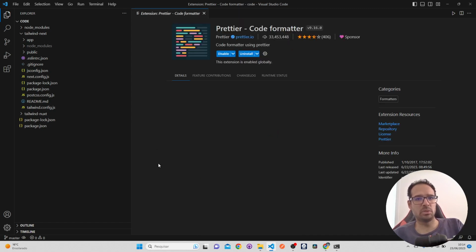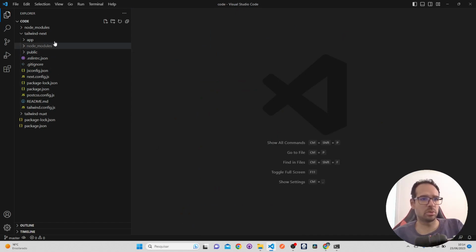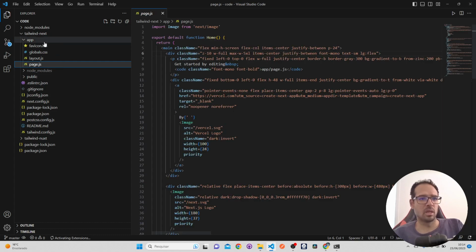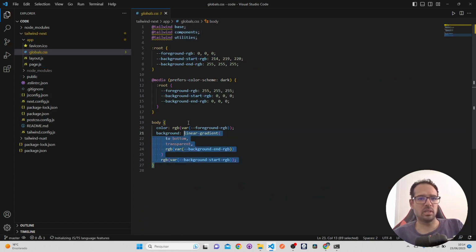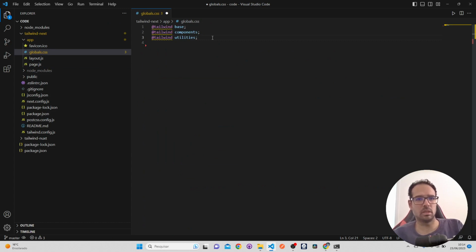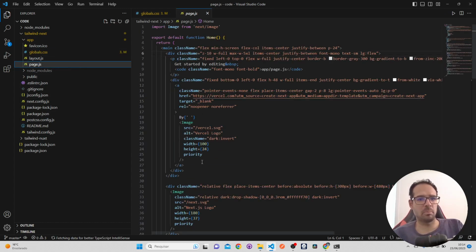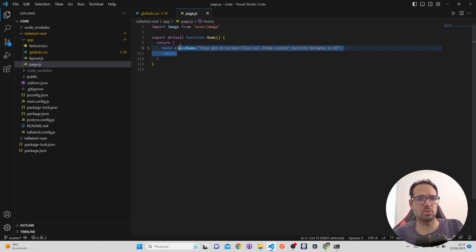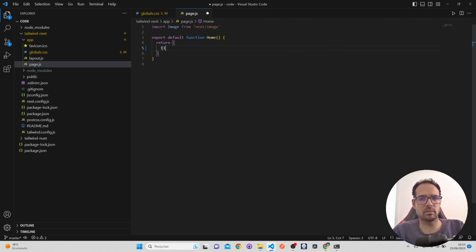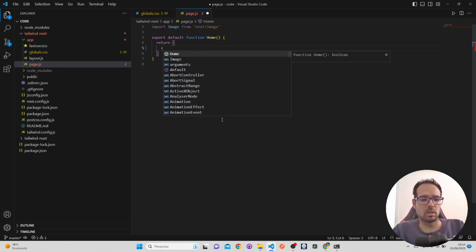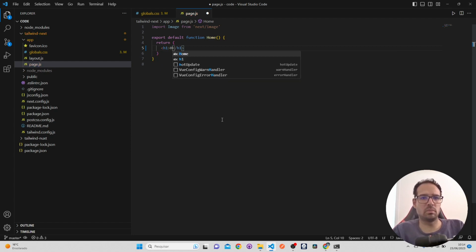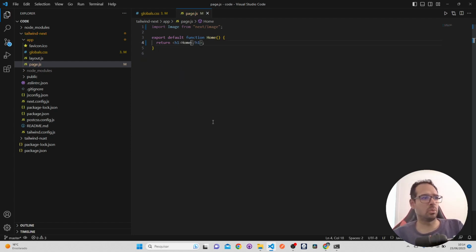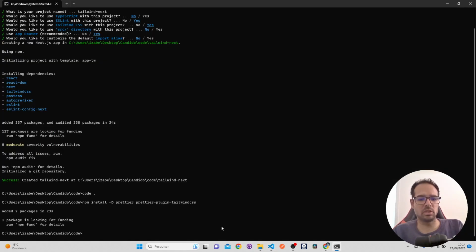Now we're going to go to the app. On the globals, we can delete everything here and save the file. And on the page in the app, we can also delete everything. Let's put an h1 tag here, an h1 with Home, just so we can check if everything's working. Now we put npm run dev.